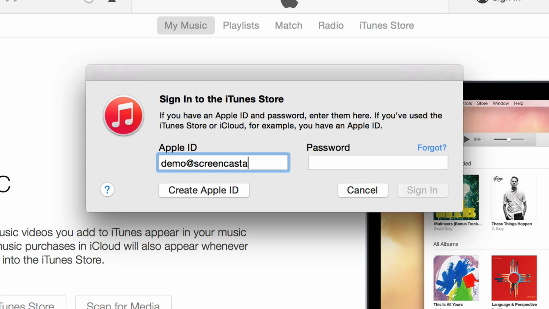Now, it's easy enough to type in my email address, but when I hit Tab and get to the password field, this is the point where people usually think, okay, I have to remember my iTunes Store password by heart. And that leads people to use really weak passwords for their Apple ID, perhaps one of the most important passwords you have as a Mac user.